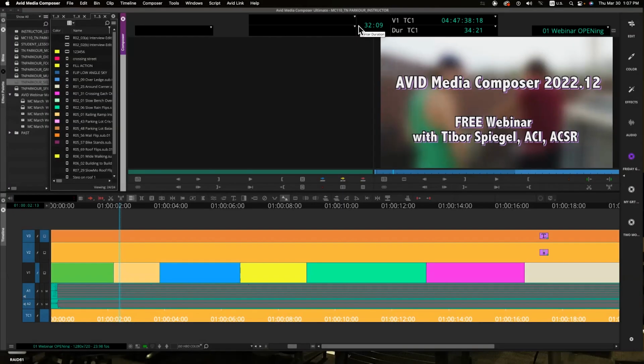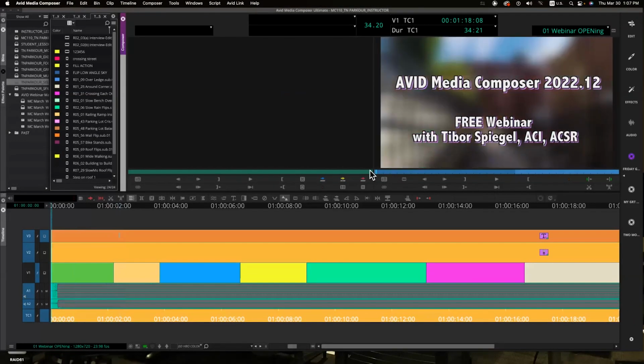Here is how my Media Composer looks when it's opened up. I'm going to close it because I want to make sure that I start from scratch. But before anything goes back, or before I switch it back to the original, I'm going to show you the interface.